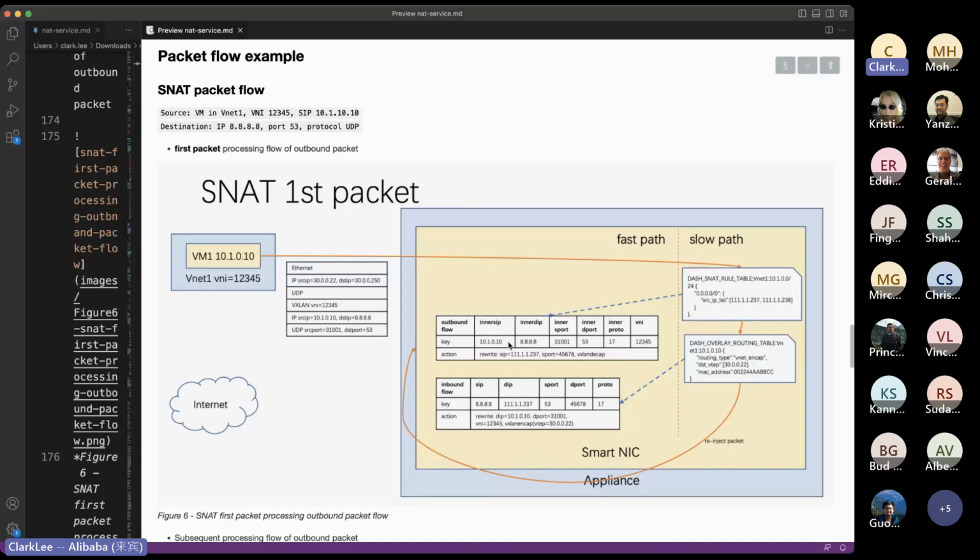We have the inner IP and the usable list, and select one of the source IPs, that is 111.1.1.237 and an export, and do the VXLAN decapsulation. This is the action of the outbound flow table.